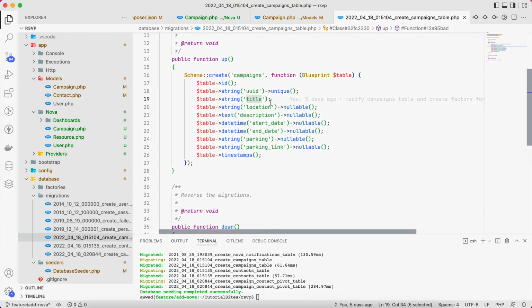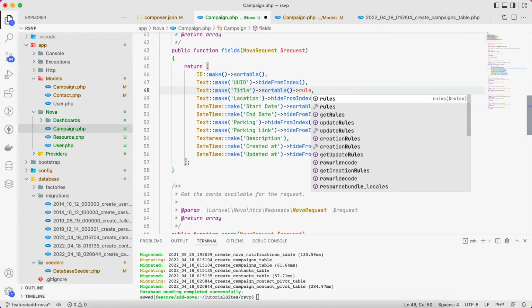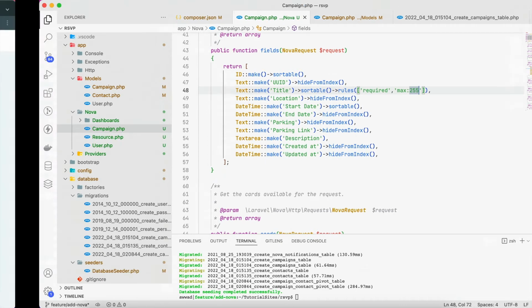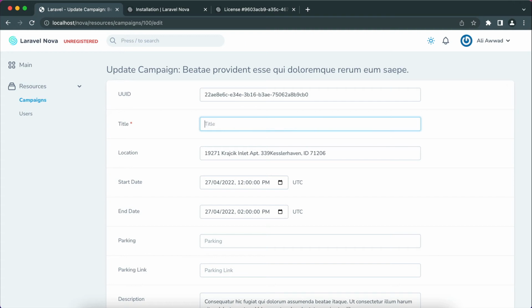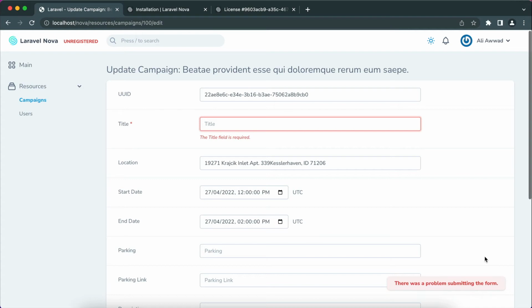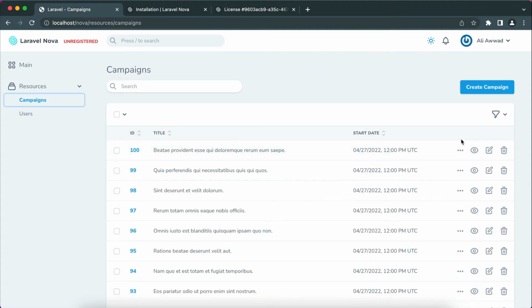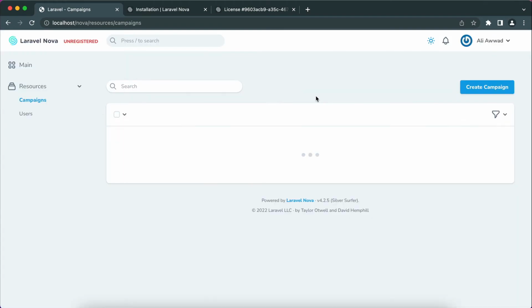To do that, we can just add a simple thing to our resource, write rules, and it's required. And for example, you can say that max is 255 characters. Now if we refresh, reload, you will see that the title has an asterisk, and if we click update, you will see the title is required. So going back to our campaign index, now if we click on delete, it's working by default. We don't have to do anything.